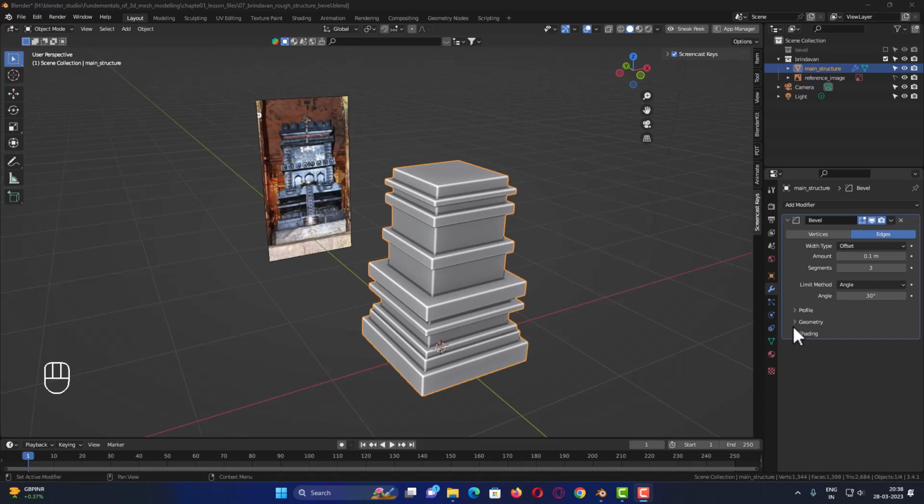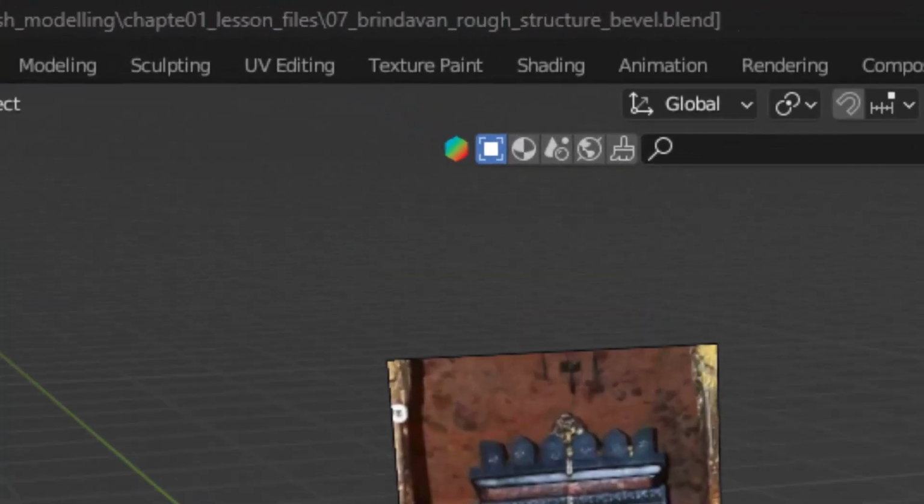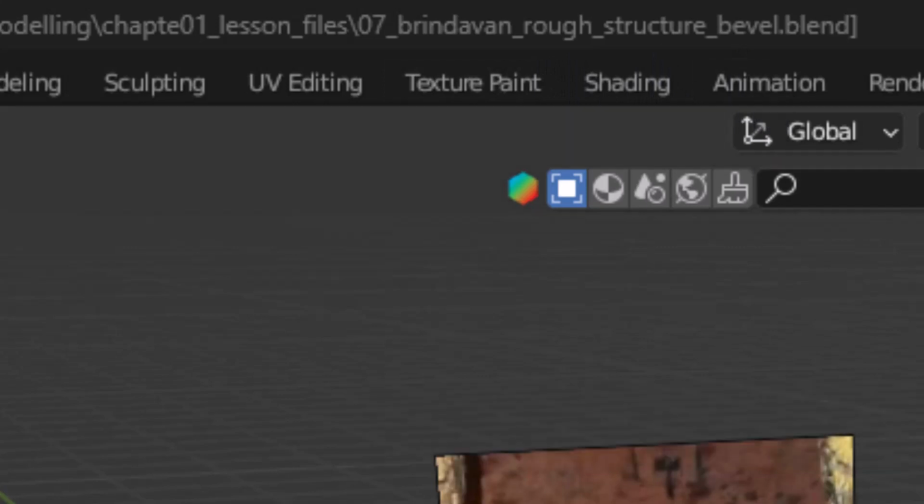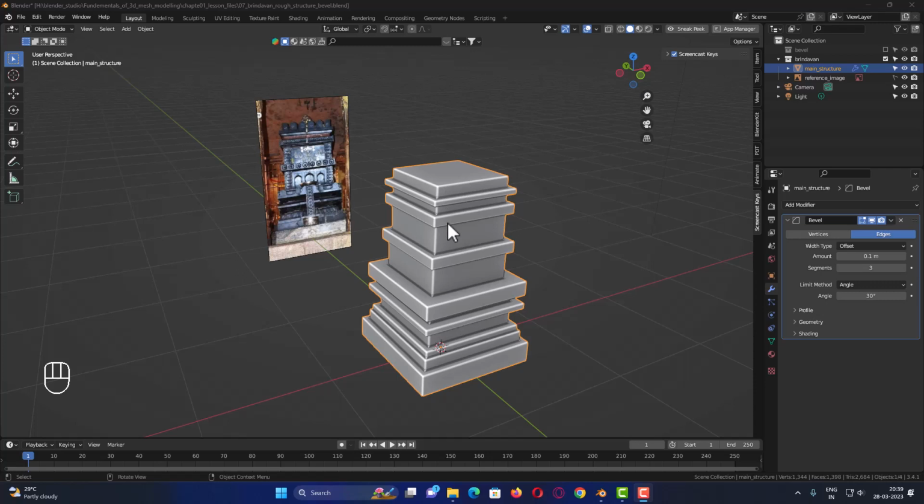Hello and welcome back. Now let us continue our modeling process of this Brindavan. Right now we are working by opening the previous file, 7 Brindavan rough structure bevel, which we had saved in our previous session. This file is available to you for your reference in the link below the video.